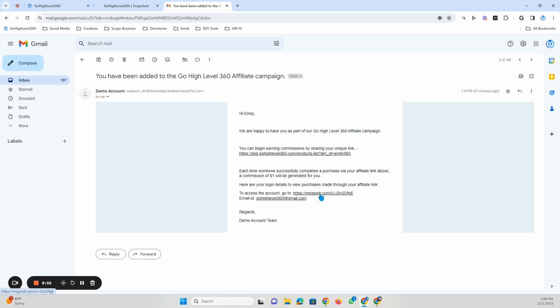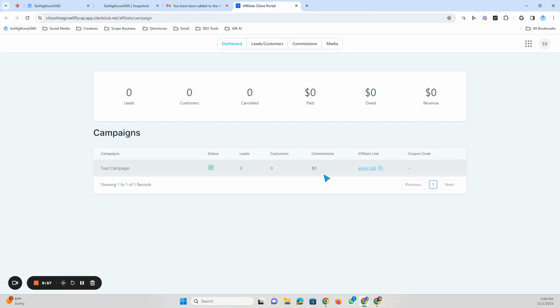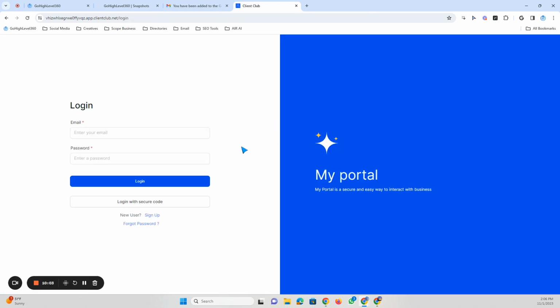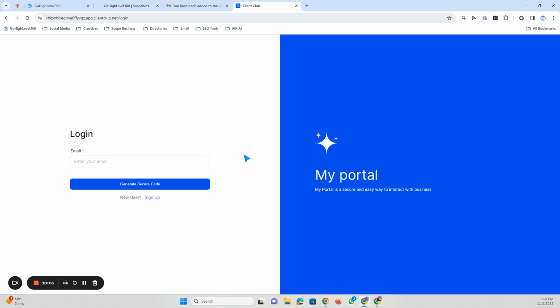So essentially what they'll do is they'll click on this link. It's going to take them to their affiliate client portal. What it will have them do, I'll go ahead and show you. If I log out, I'll show you what they're going to see. So when they first click the link, this is what they see. So they're going to see their email. They're going to go ahead and put it in, and then it's going to generate a secure code and have them log into their account.